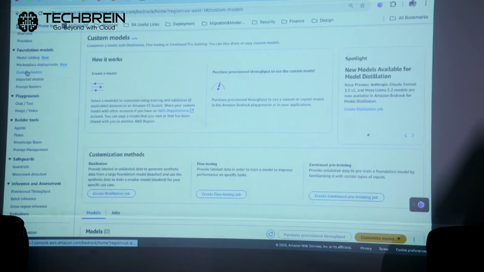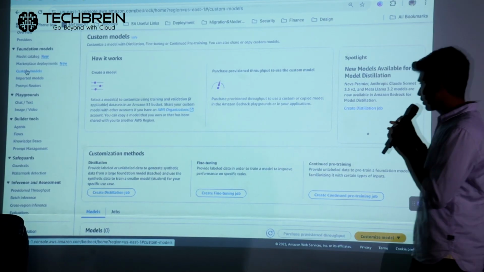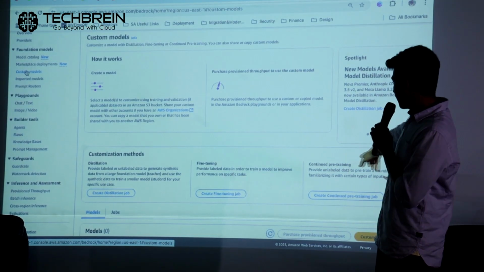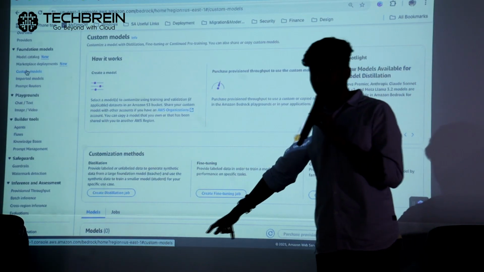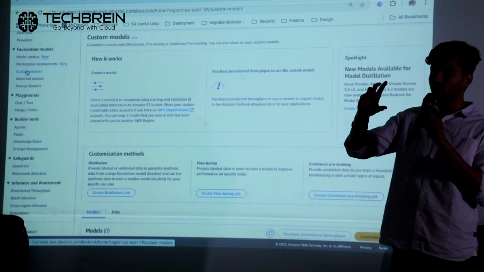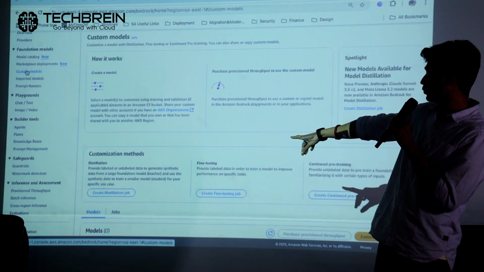Then we were talking about the customizations. We talked about fine tuning, continued pre-training. Distillation is also a method of it. So distillation is nothing. It's just when you break a larger model into a smaller model, that's called the distillation process of it. It's written there as well.